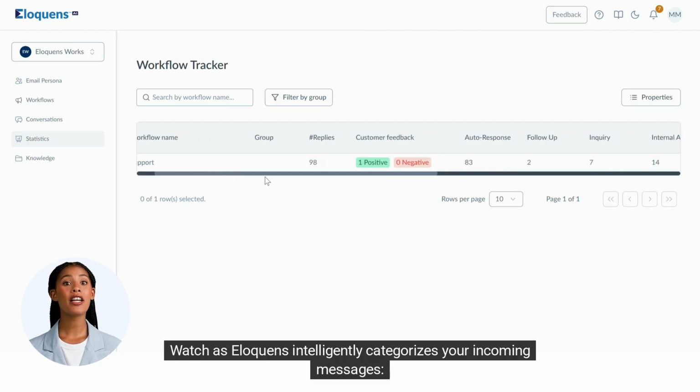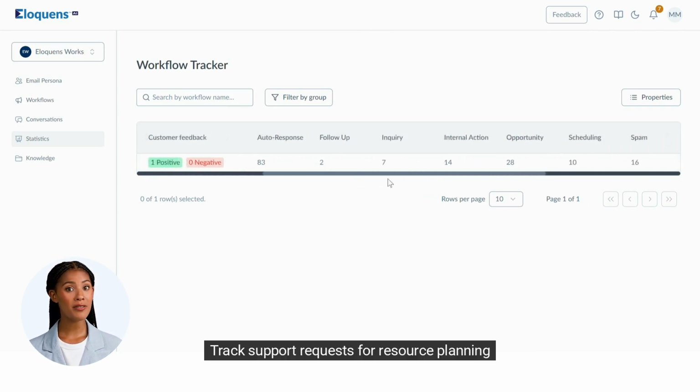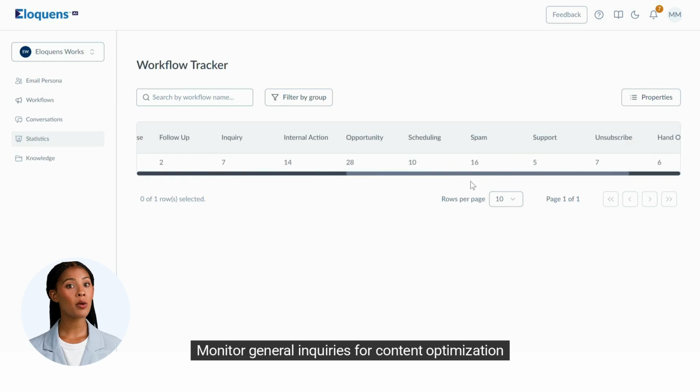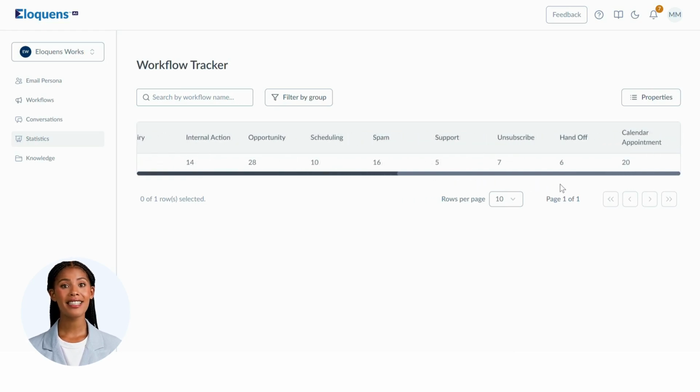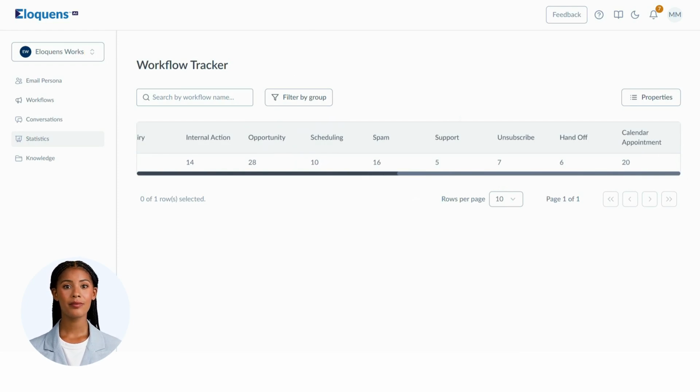Watch as Eloquens intelligently categorizes your incoming messages. See positive feedback sparkle in success metrics. Track support requests for resource planning. Monitor general inquiries for content optimization. These classifications reveal patterns that can shape your communication strategy.